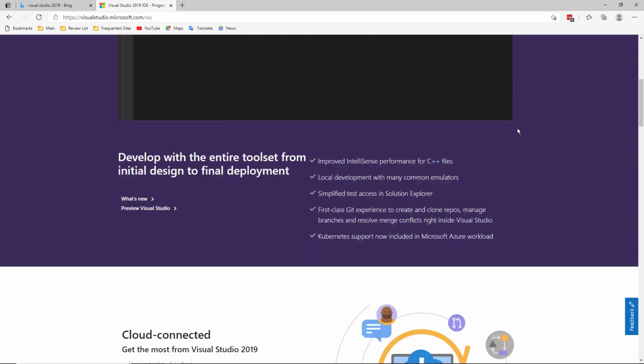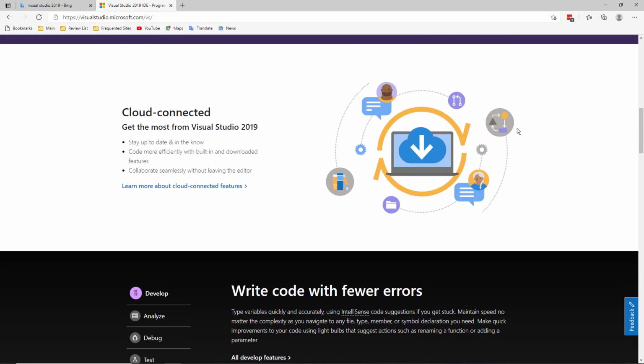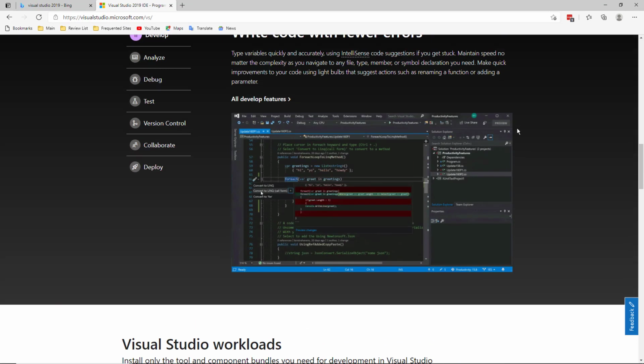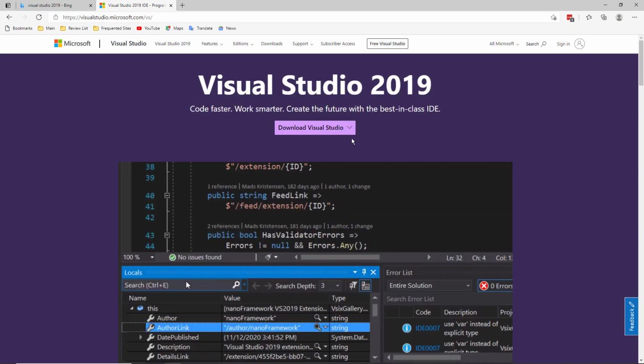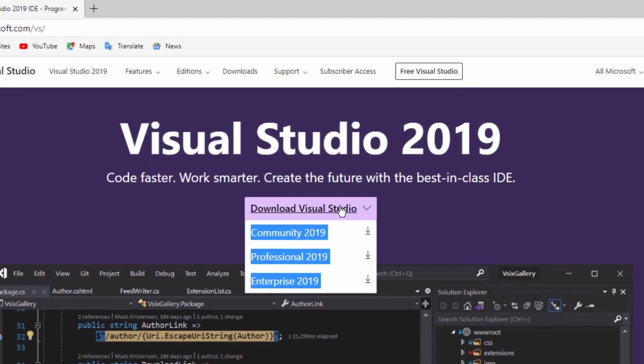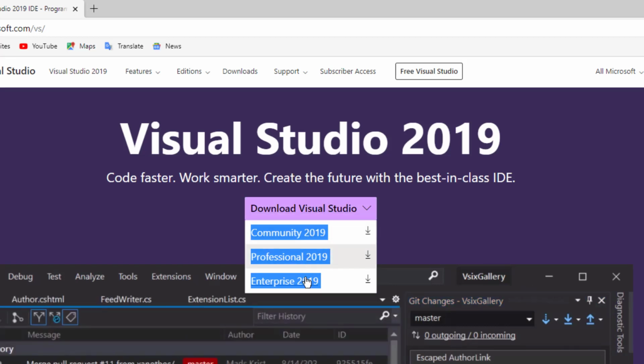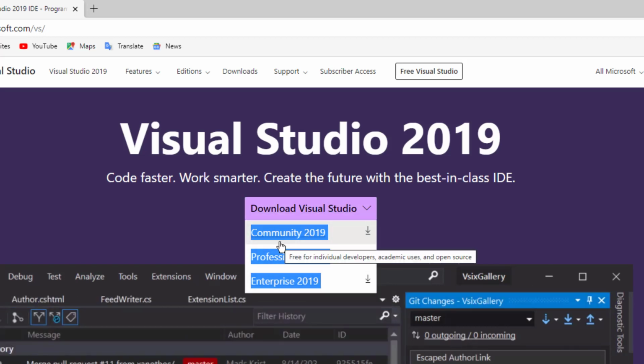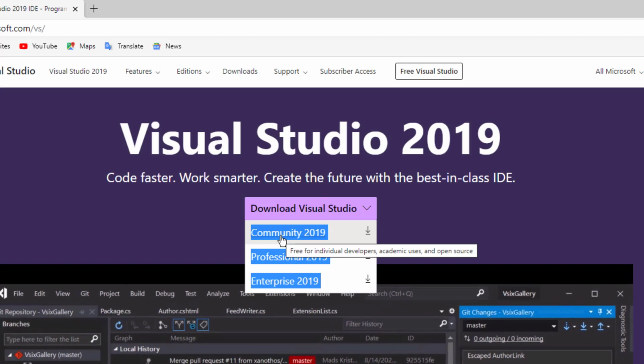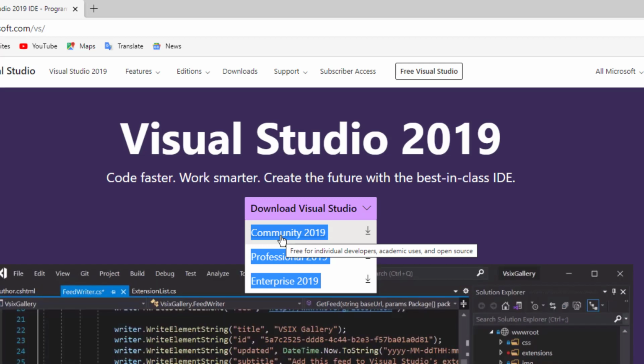And you can take a moment to look through the page if you like, find out some more about the system. But right now, let's go ahead and download it. And it's giving us a few choices: Community, Professional, and Enterprise. Community is actually the free version that you can download for your own use. So I'm going to go ahead and click on that one.